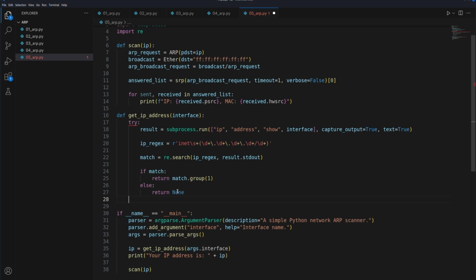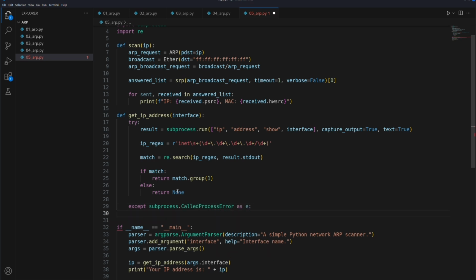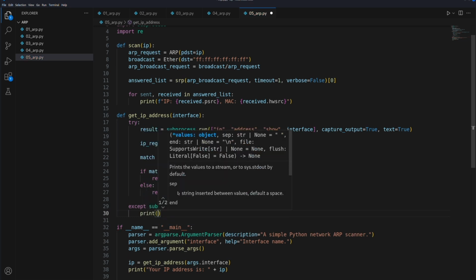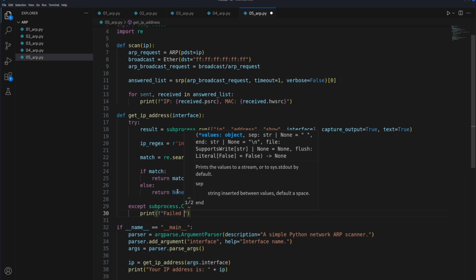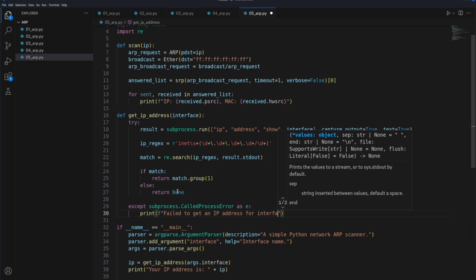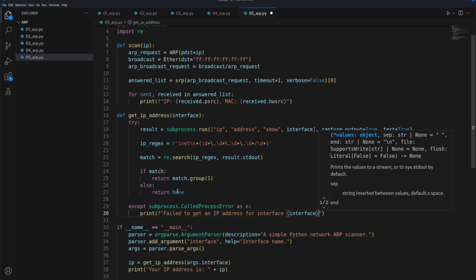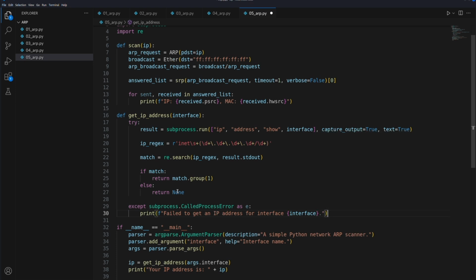and in case some exception happens, let's catch any error. So we will catch the errors in the except block here. Let's type in except, and then we pass in subprocess.CalledProcessError as e, and let's print. What do we want to print? We want to print something like failed to get an IP address for interface. We will pass in the interface name here, and then we will return nothing, so we will return None.